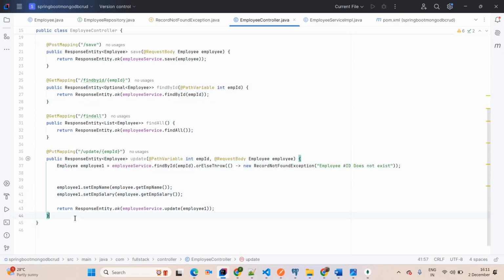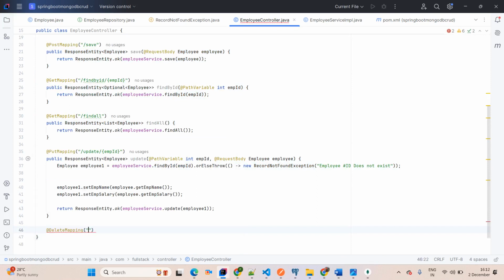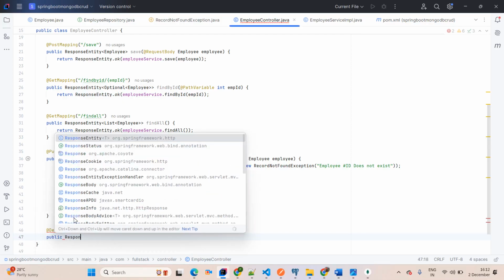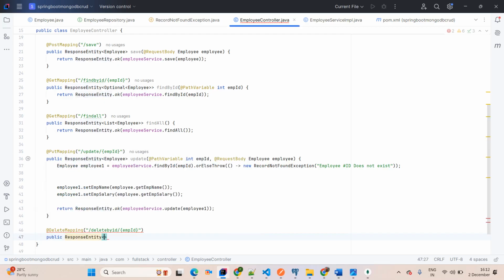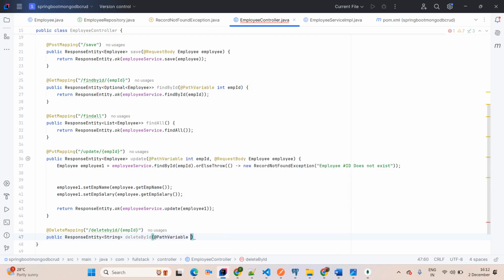Now coming to next, and this is the last API we are writing here. This will be DeleteMapping. Then here the API name we are giving is deleteById, and we are giving input as empId. Then this will be public ResponseEntity. It will be type of String. Simply say deleteById. This is our method. We are passing an input parameter. That's why we are using here the PathVariable annotation.